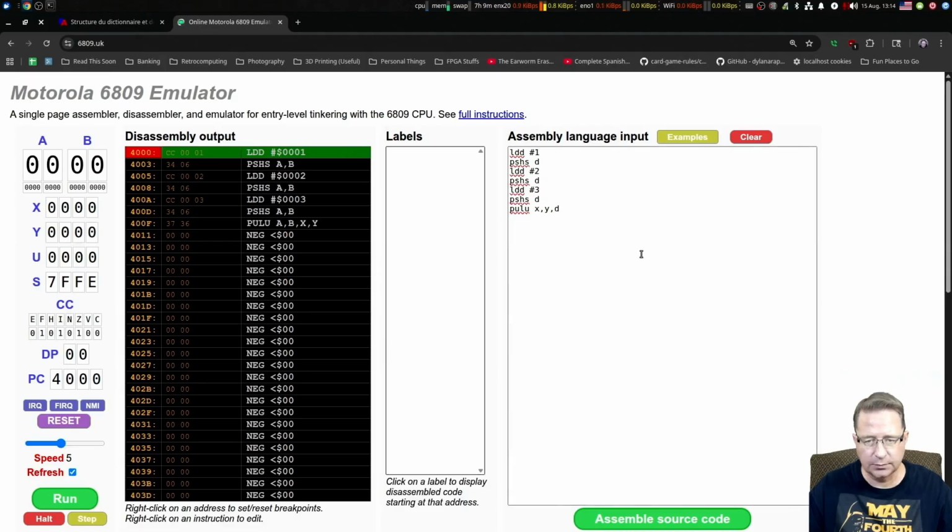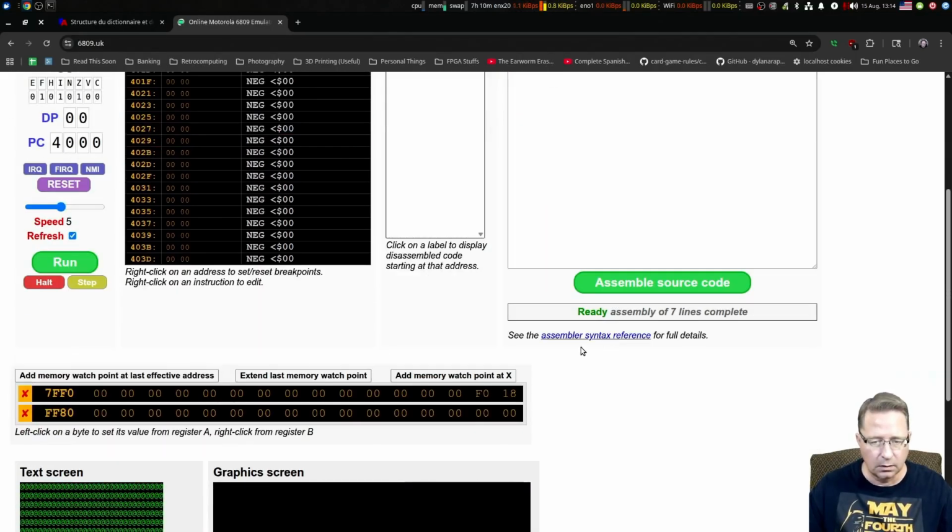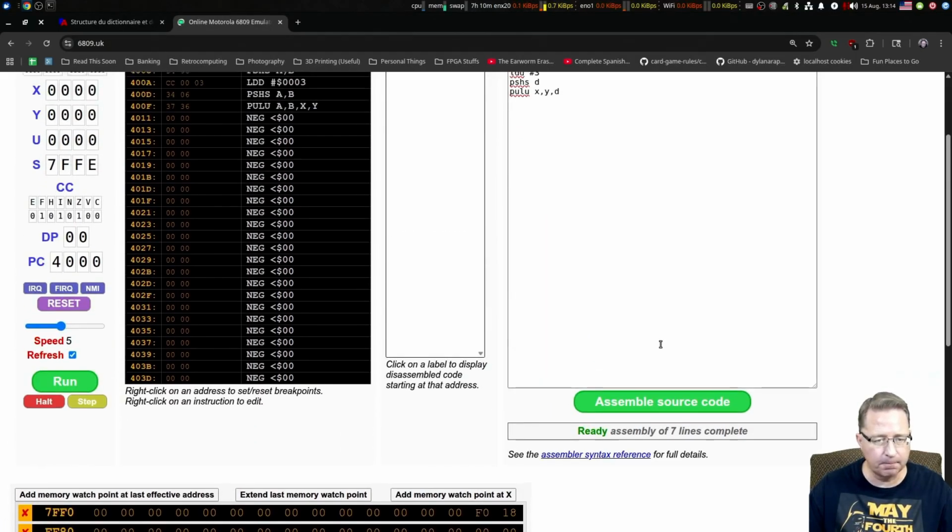It pulls you to A, B, X, Y. So it pulls in that order, A, B, X, Y. And that means that D should contain 1. X should contain, oh no. D will contain 3, X will contain 2, and A will contain, and yeah. Let's just run it and see what happens, shall we?